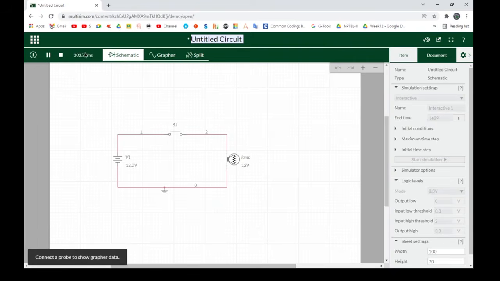Okay, so your circuit has started running, but now what happens, friend? This switch is open, so what happens? Current will not reach this lamp, so the lamp will not glow. Now as soon as I click on this switch, what happens?